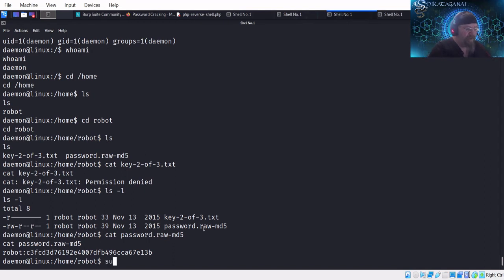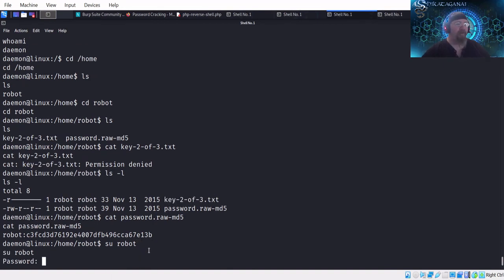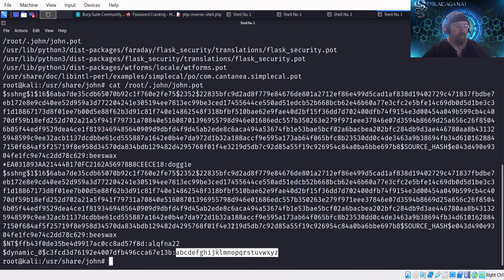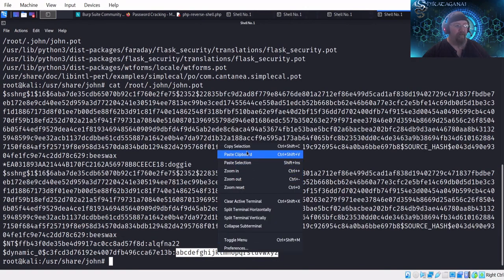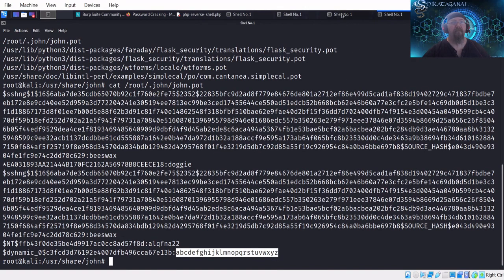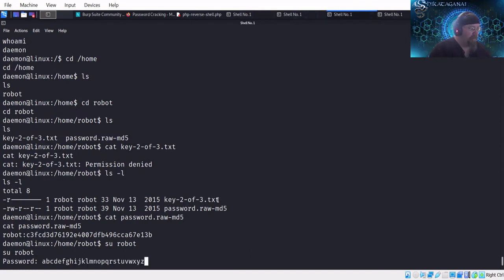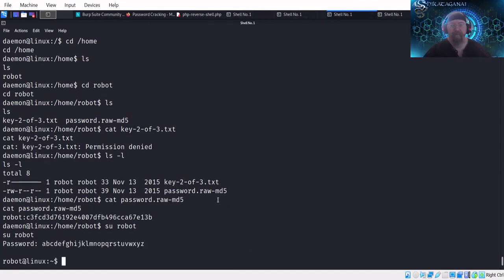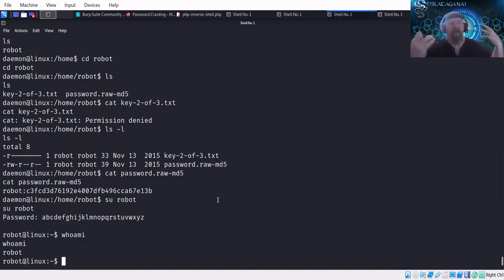So we'll say su to switch user, and then we'll say robot, because what we're trying to do is cat the second password file right here. But we can't do it unless we're robot, right? So we're going to go ahead and su robot. It's going to ask for the password, and that's going to be this one right here. Okay. And we'll go ahead and paste that in there. Boom, there we go. So now if I say whoami, bada bing, bada boom, right there.